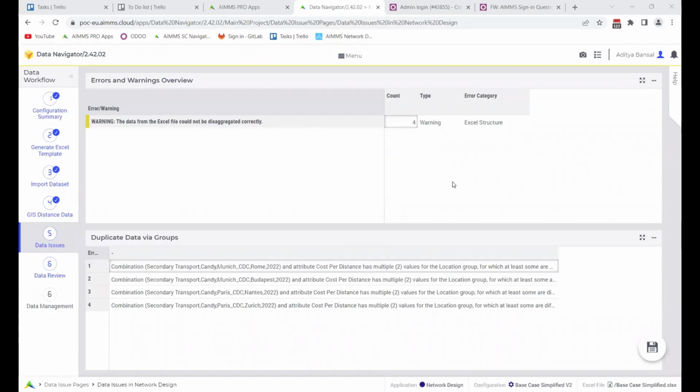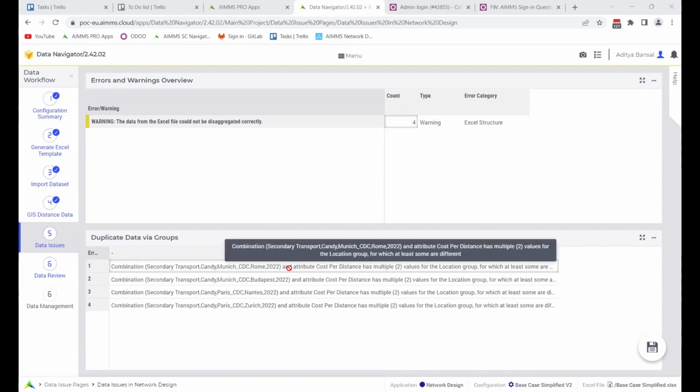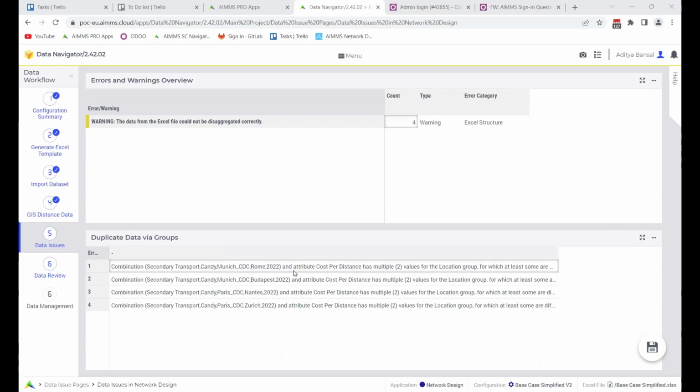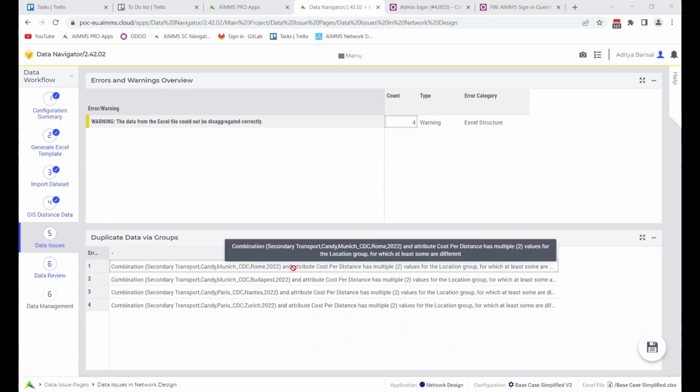So here in the data navigator, you can clearly see what type of warning you will get about duplicates when you upload such a data set. So let's look here. It's saying that there is a duplicate for the attribute cost per distance for the combination secondary transport candy from Munich CDC to Rome. So what is happening is that the first value it is getting is 0.8, which we had inputted in the lane with a grouping, and the second value which it is getting is 1, which we inputted in the base case lane, which we made from Munich CDC to Rome.